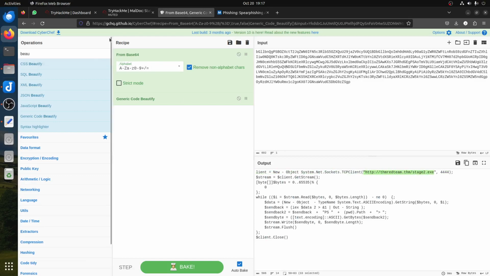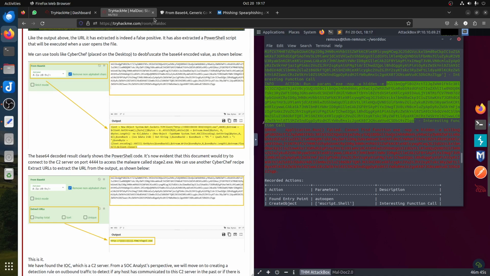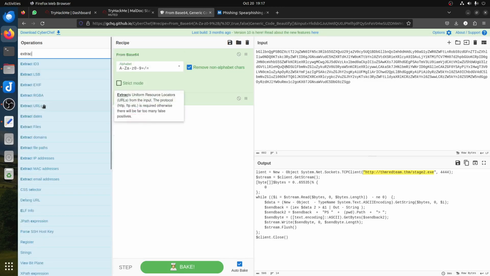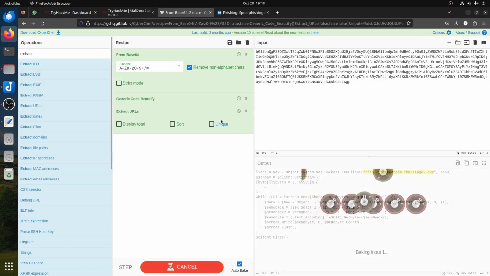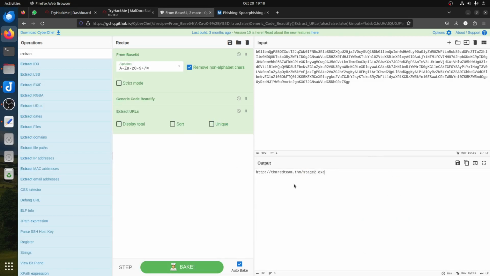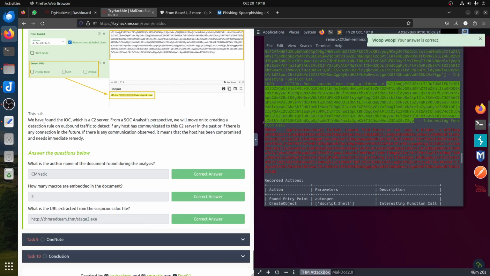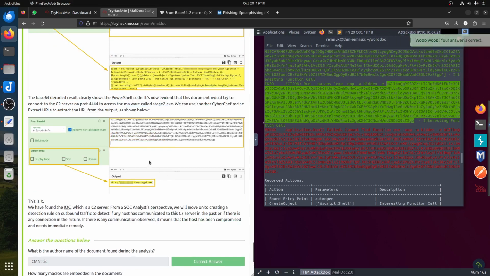That's the URL. So it's not like they wanted it to be fancier. Extract URLs. Yeah, so it's okay. So it's fine, we can have the URL. I think that is the answer to the question. That is it. We have found an IOC which is a C2. It's a really nice room, this one, to be honest.